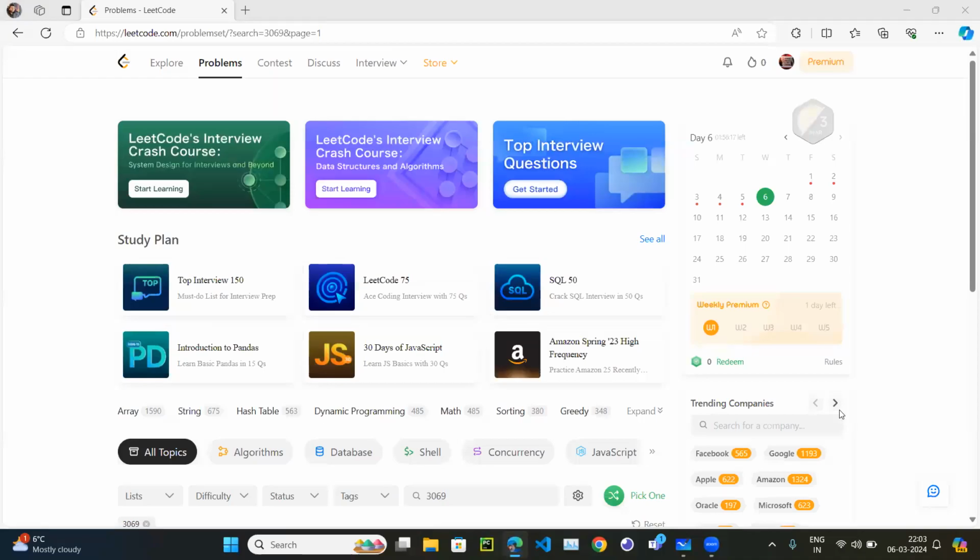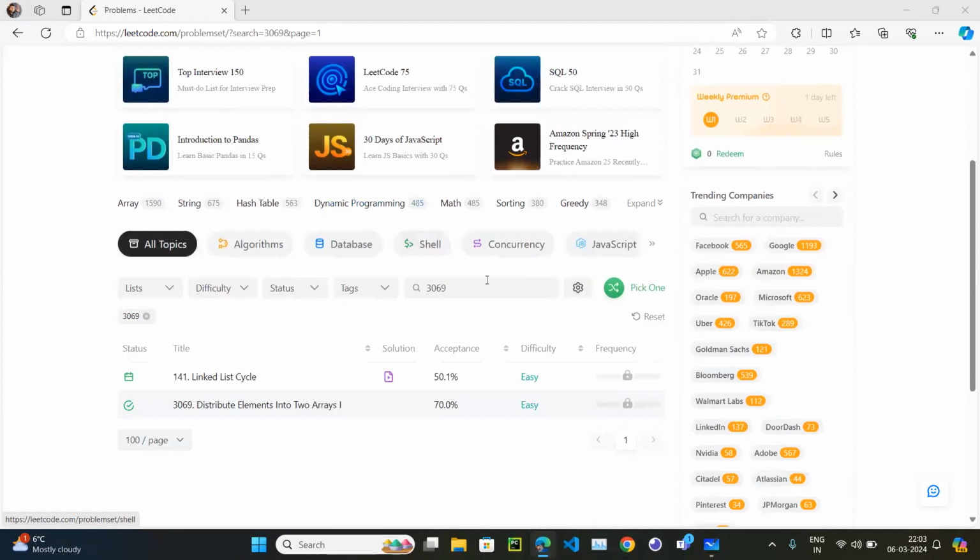Okay, so let's continue with our Python coding exercise series. Open leetcode.com and go to the problems tab. If you scroll down in the search bar, search question number 3069. As soon as you hit enter, the question will get populated. The question is Distribute Elements into Two Arrays. It is an easy category question, so click on it.